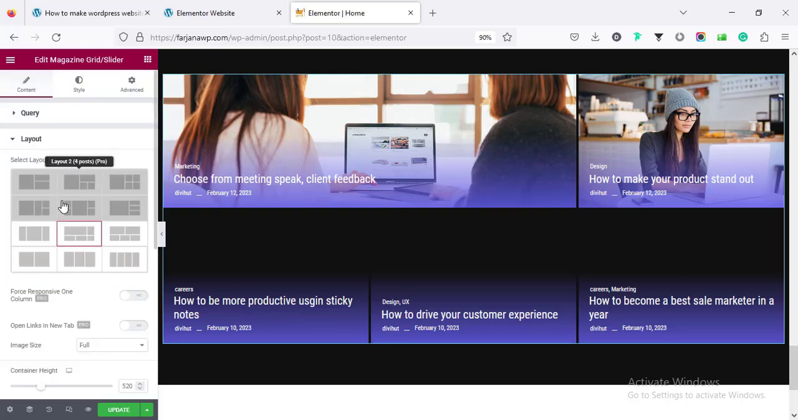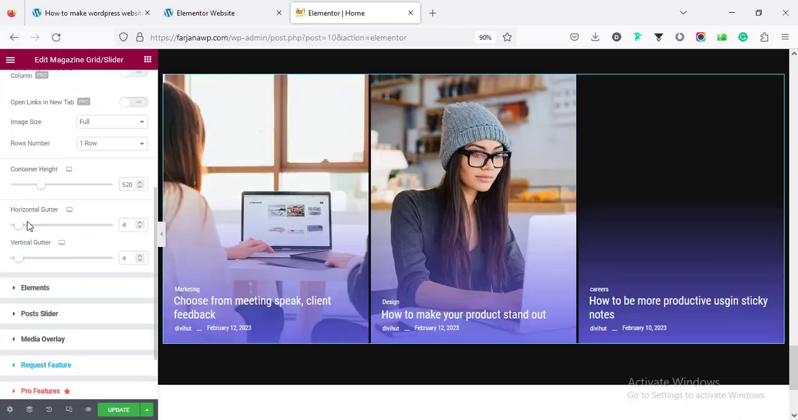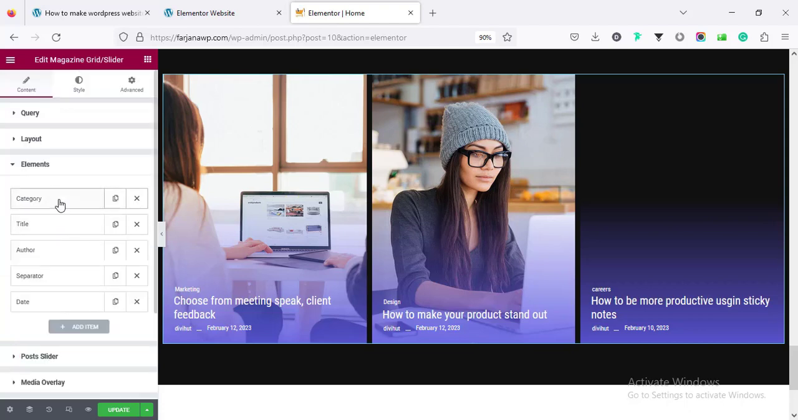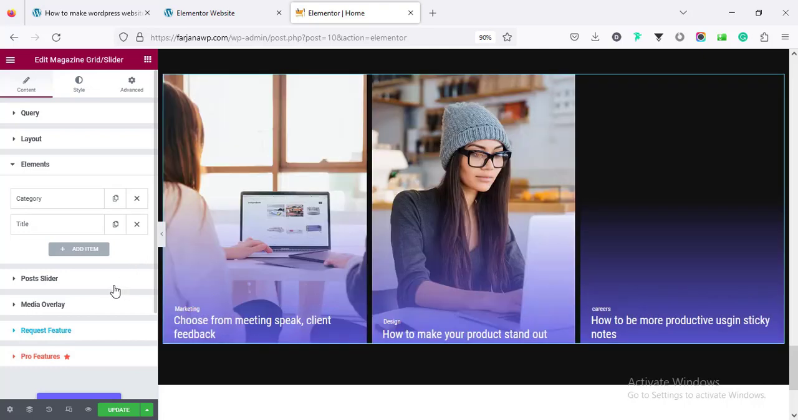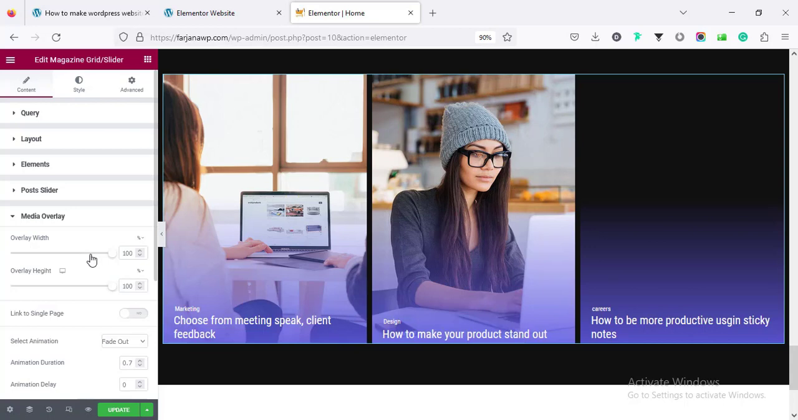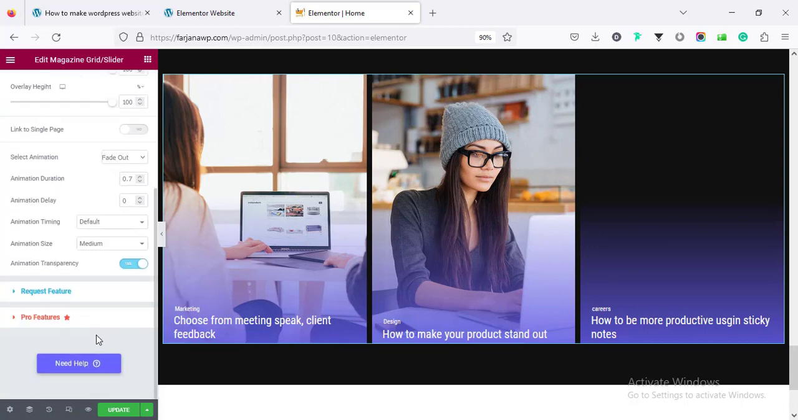and going to layout. I'm selecting this one, and here is the horizontal gutter. I'm making it 10 pixel. Then going to elements. Here is the category, here is the title, author, separator, date. So we can remove the author, separator and date. The post slider, we can skip this. Overlay width, overlay height, so we can keep as it is.